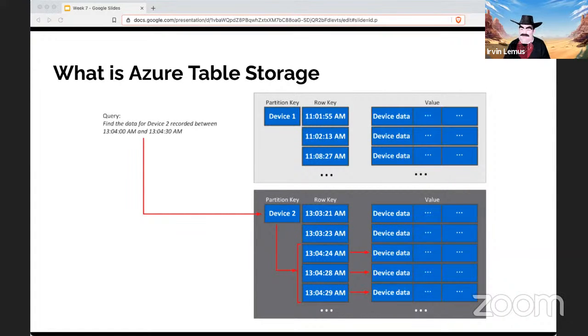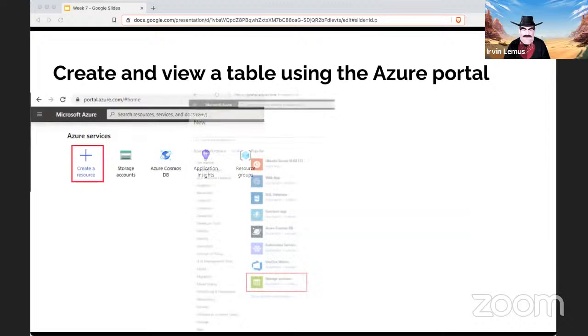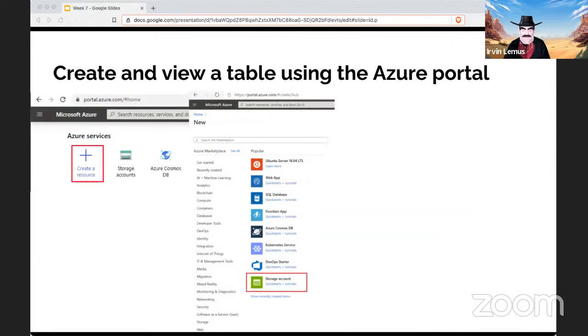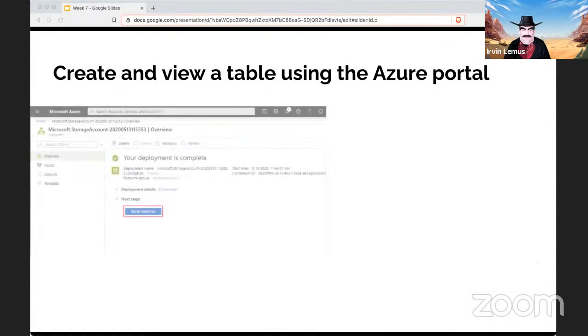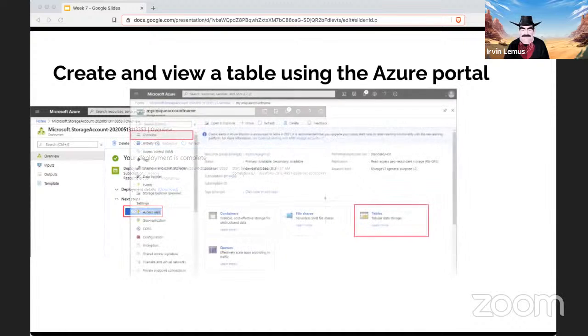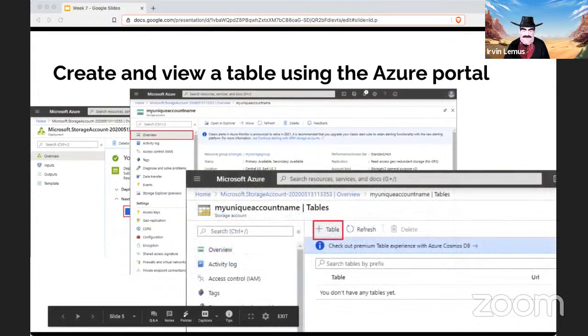To create and view a table in Azure, from the portal, we'll create a resource. Then we'll hit new and a storage account, and you'll have a blob, table, file, or queue. You'll set up what you need in the appropriate fields. Then you'll hit create. While the new storage account is configured, it'll tell you your deployment is complete and you're ready to go to that resource. Then in the overview page for that resource, you'll see tables. And once in, you can click to add a new table and give it a name.